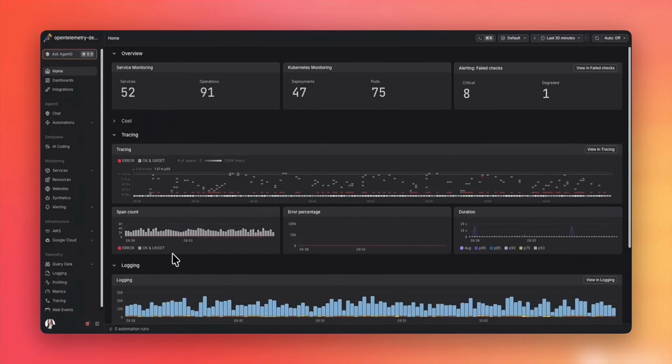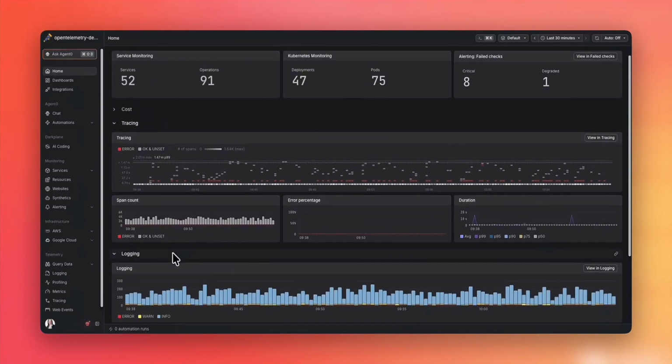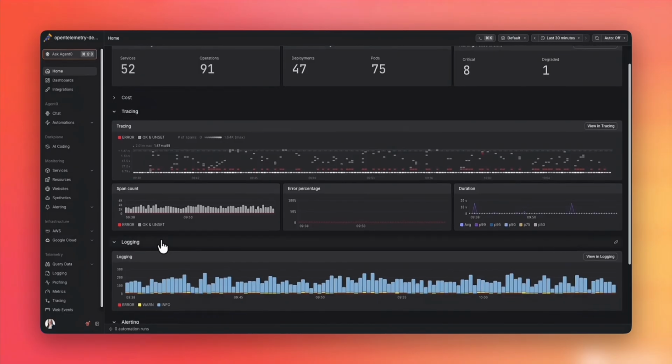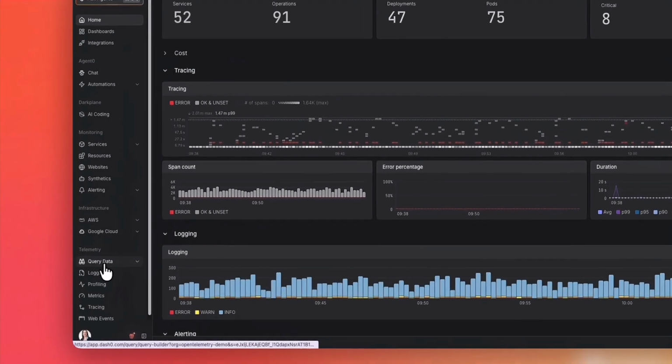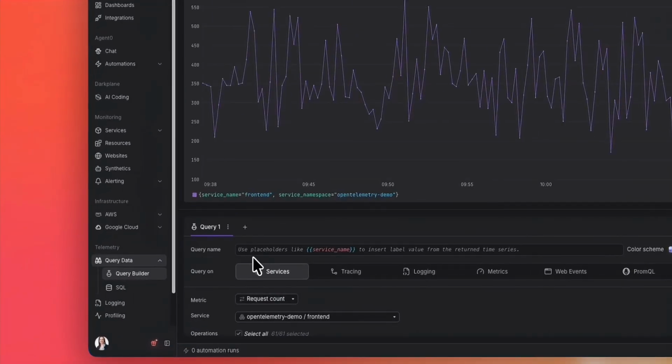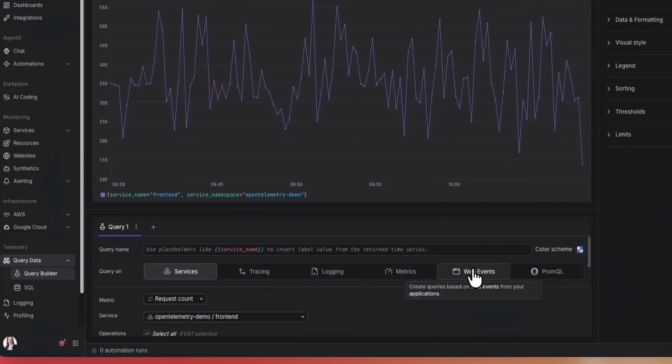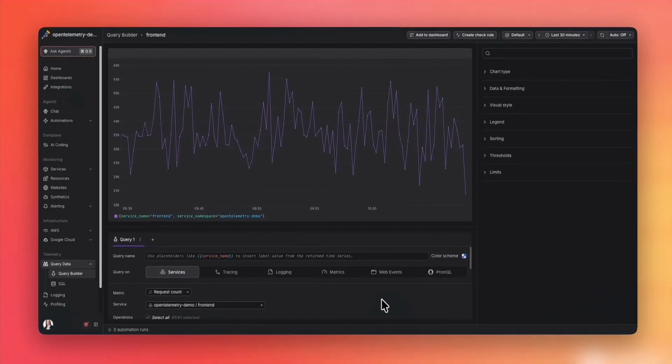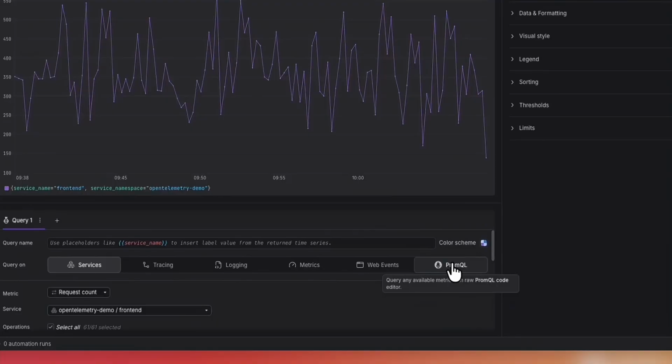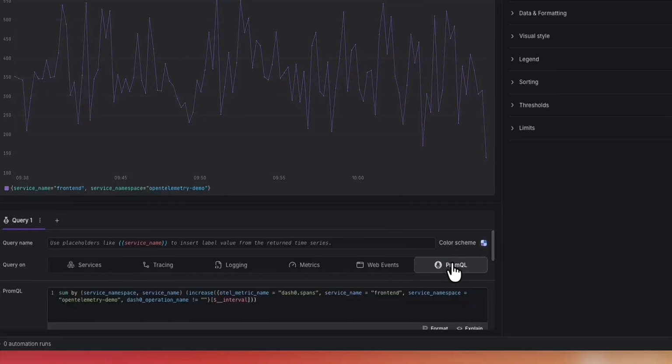SignalStore is our backend for telemetry where correlation happens automatically. Let me show you how, starting with how you query it. The query builder lets you build a query across any signal by picking dropdowns instead of writing it by hand. If you'd rather write the query yourself, you can do that directly in PromQL.